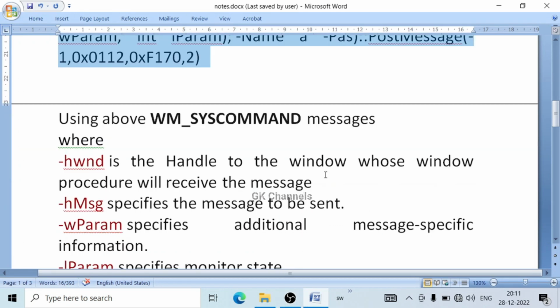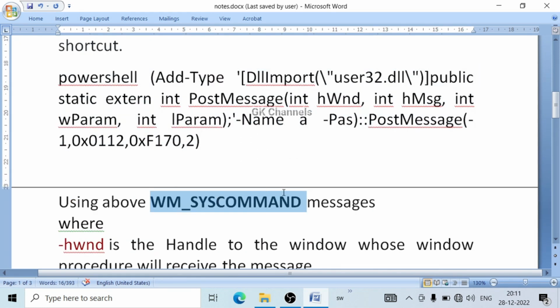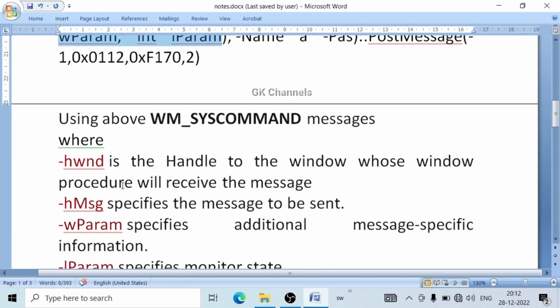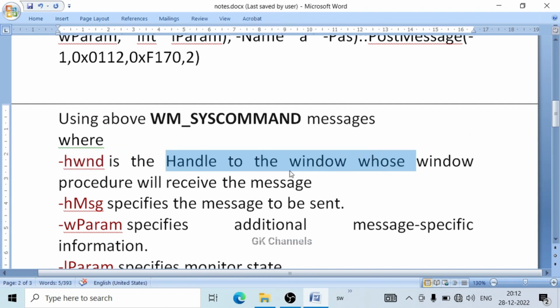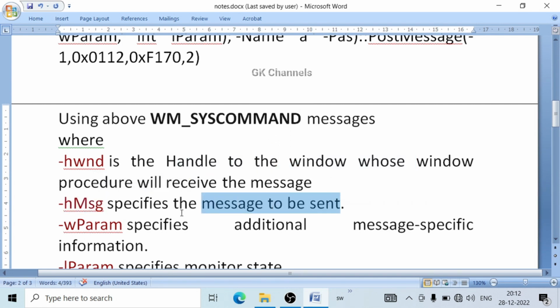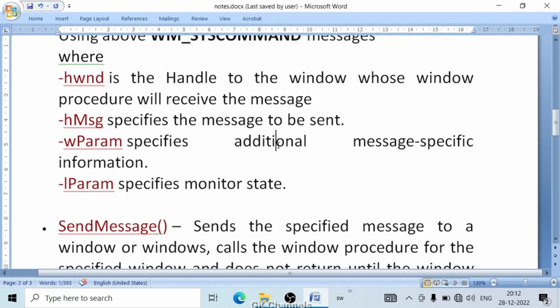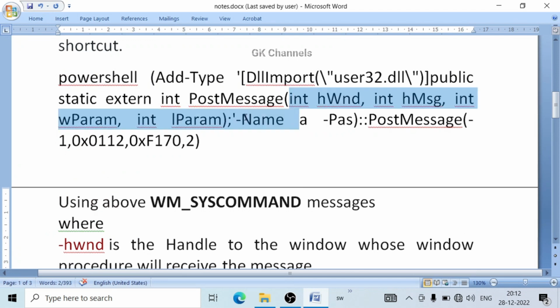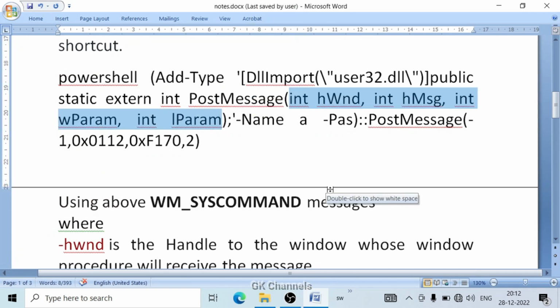This command is called WM_SYSCOMMAND. In the PostMessage method, we have 4 parameters. The first parameter is hWnd, a handle to the window whose window procedure will receive the message. Msg is the message to be sent, and wParam is the additional message-specific information. lParam specifies the monitor state or any other device state. So these four are the parameters we are giving for PostMessage.